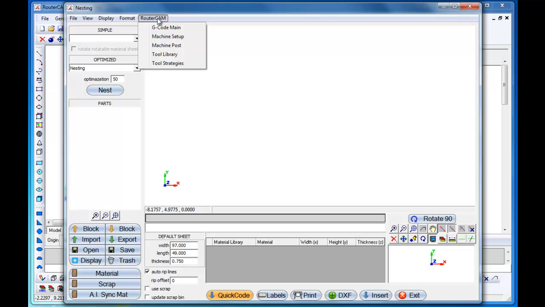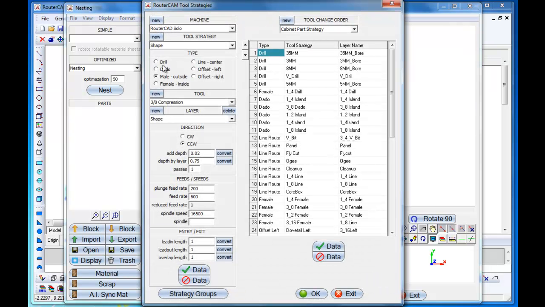If you come into tool strategies, the only thing we haven't covered, this is where you determine how you want the machine to cut. By the way it appears in the list here, I have the shape layer. It's a mill outside. It's going to use a 3/8 compression spiral, and the layer that's going to cause it to kick in is the shape layer. So when the program sees the shape layer on a part, it's going to come in and add 2/100ths to the depth of the part. If you don't draw any parts with thickness, it's going to assume the part's 3/4 inch, and those are values that you put in. Here's our plunge rate, our feed rate, our spindle speed.